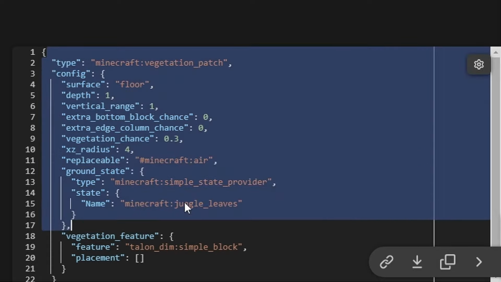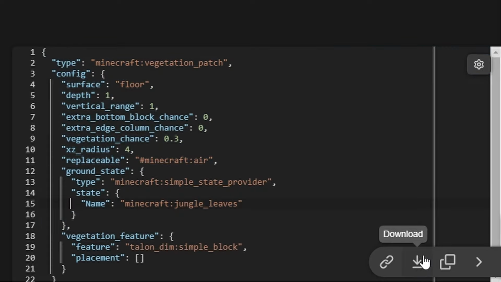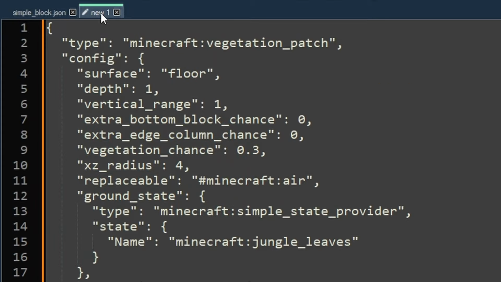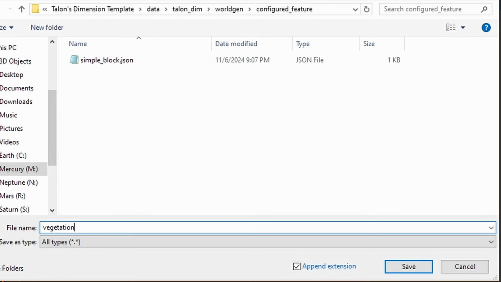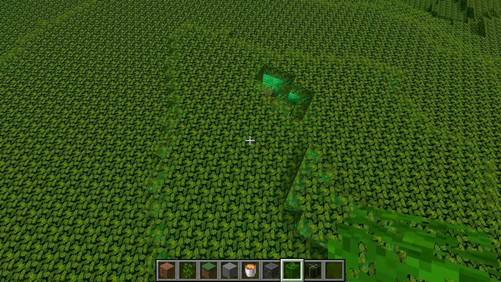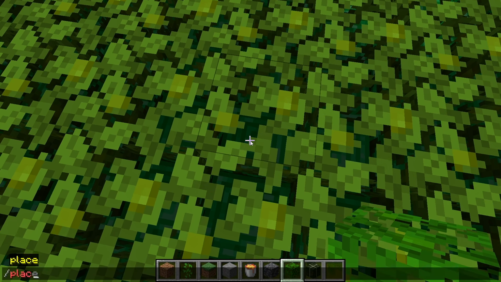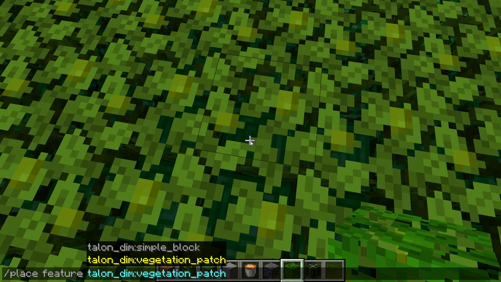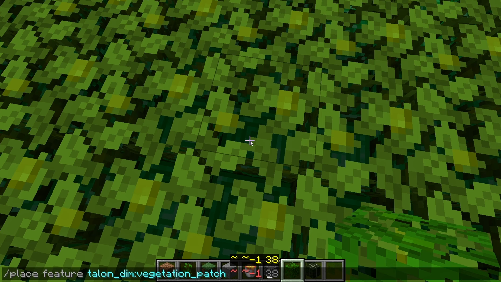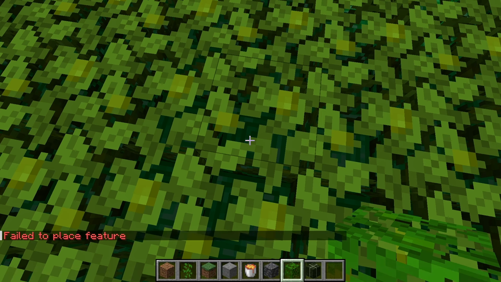You see that it's made like a little file for us. So you can either download it, or what I like to do is copy, and then in a new file, we paste that in. I'm gonna call mine vegetation patch, and it's gonna be a JSON file. You can call it whatever you want. Now this is where trial and error is going to come into play. So if we place our feature, this one we're gonna want to place on the ground, and I'll even go down one block. Failed to place feature.